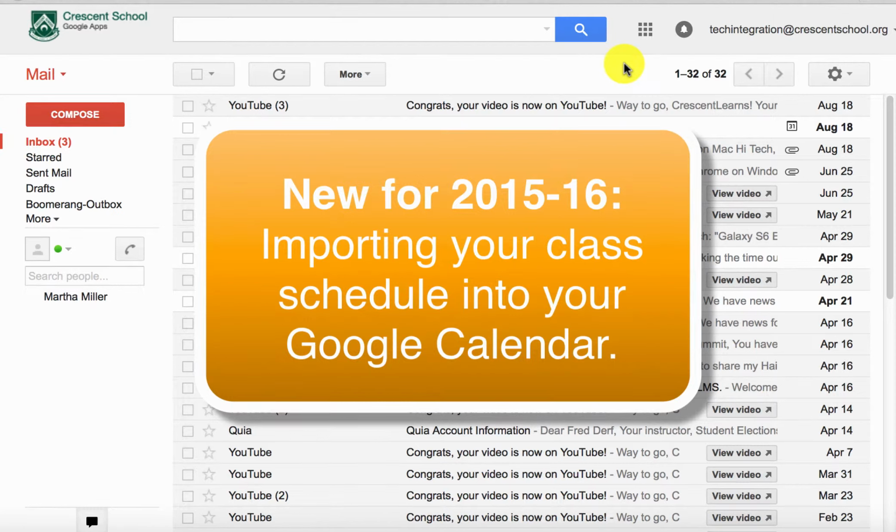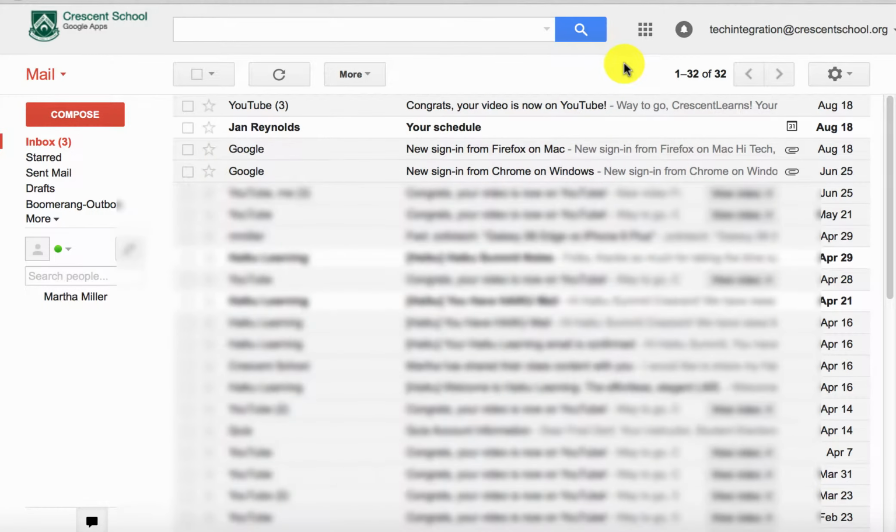Every year things change just a little bit in the world of technology, and this year is no different. One of the changes that we all have to cope with this year is the fact that Google has changed its ways such that Jan can no longer automatically import our class schedules into our Google Calendar. It's actually not that big a deal.